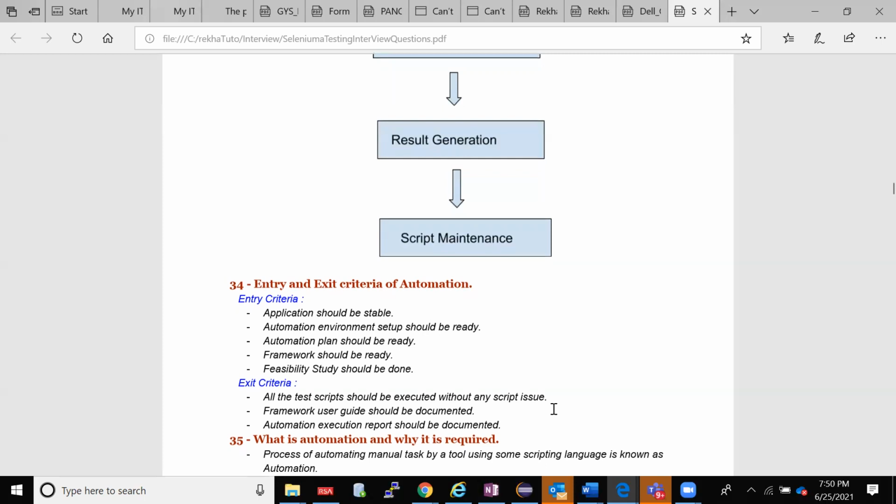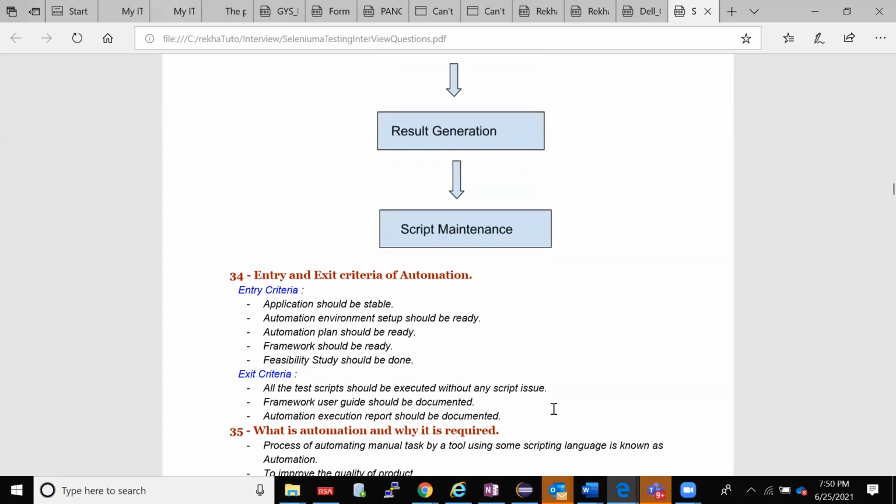Framework user guide should be documented. It means, okay, this is my framework, which other methods are there, and what is the functionality of each method. I should keep a document of that framework, so that once I exit after 1 or 2 years, if any new joinees come, I cannot sit and guide them on each and every method, right? When you get into a company, you'll get a framework user guide. If you don't have one, you can ask your TL and they'll provide it to you.